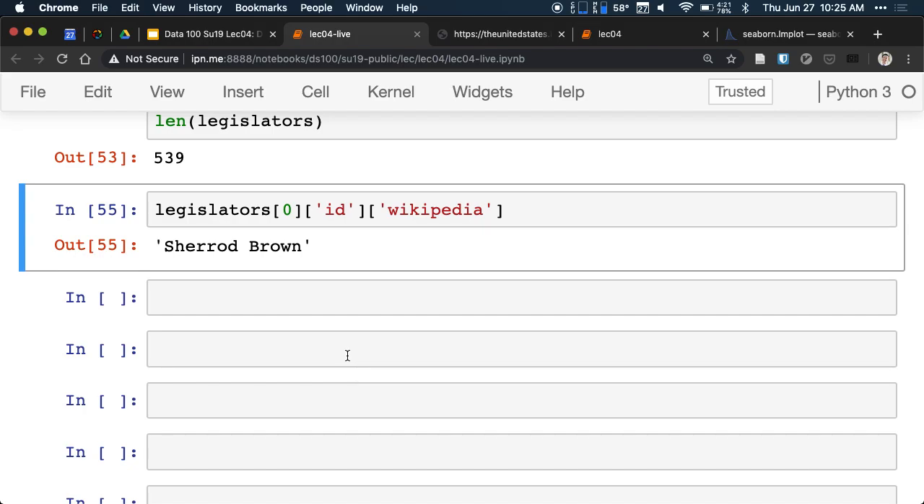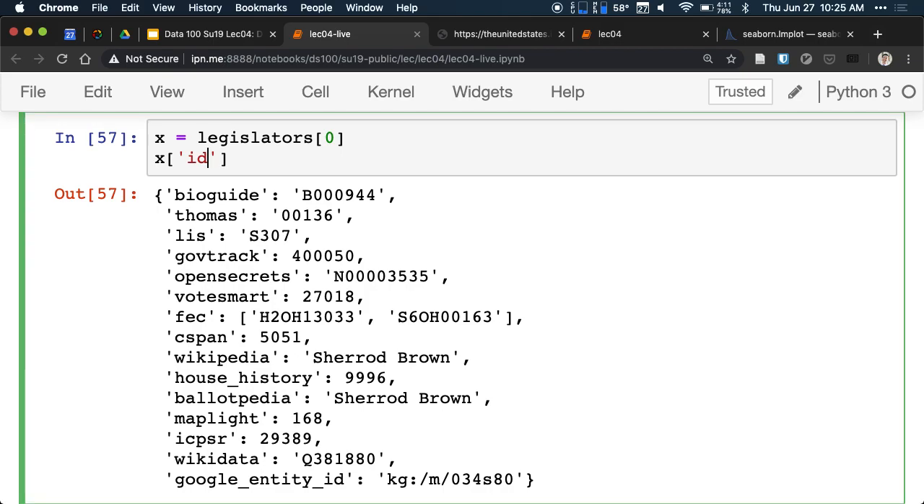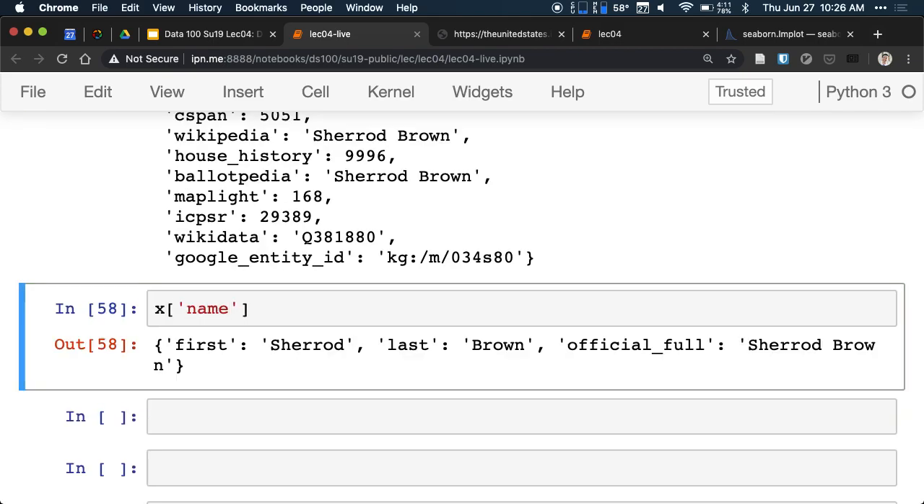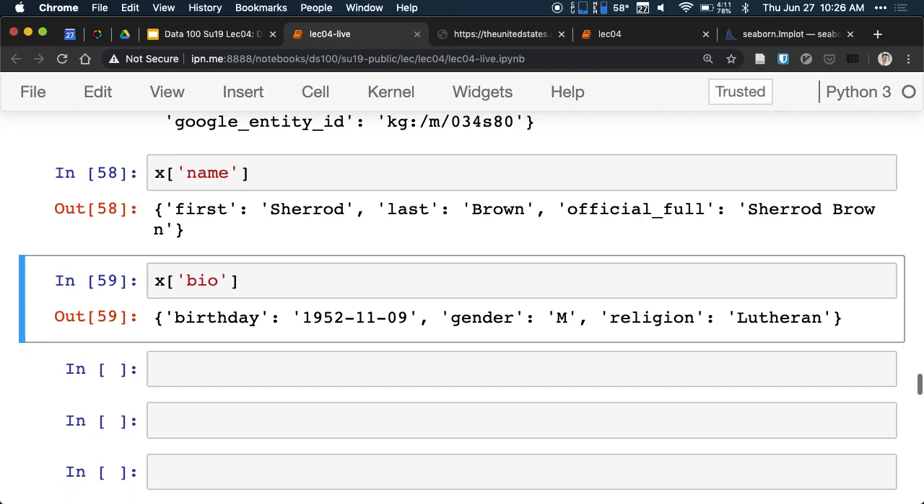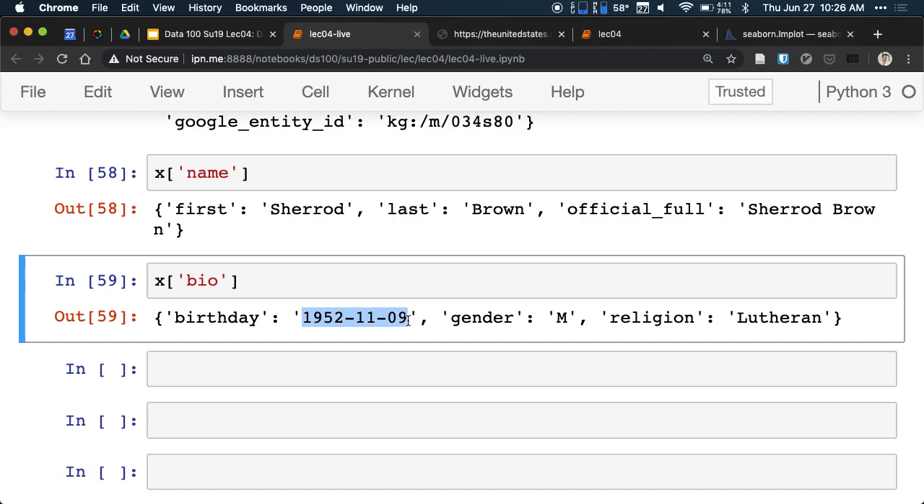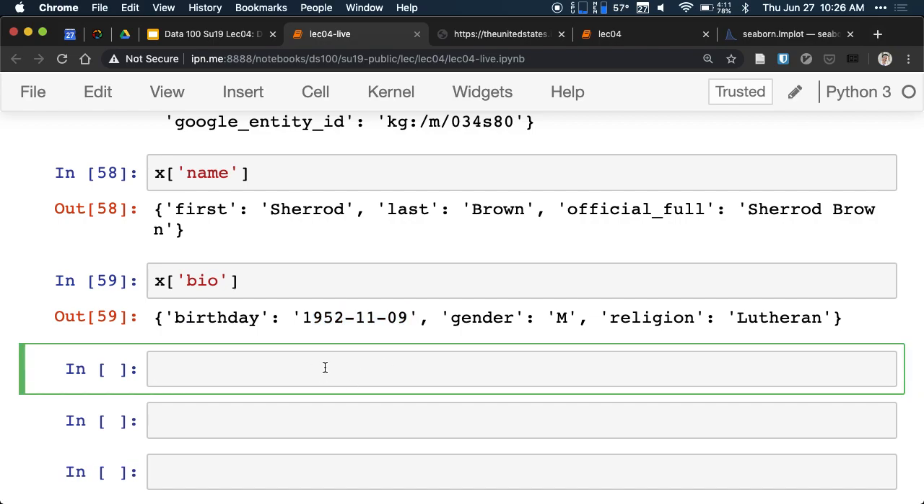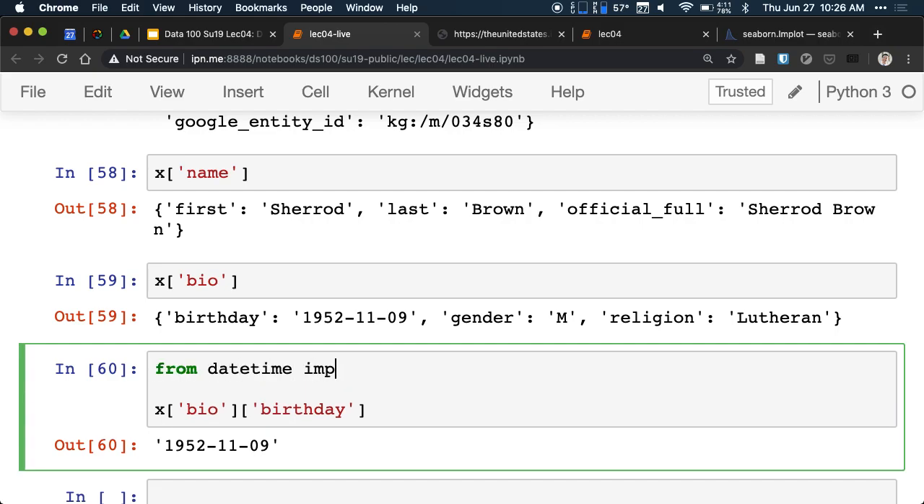Okay. For example, let's let X be legislators, the first one. So here's X. Here is the ID of X. Here is the name of this legislator, the bio, which contains some information about the person. And I see here that this birthday is a string, okay? And I wanted to know how old this person is. And so what I can do is take that date, X bio birthday, and convert it to a Python datetime. So from datetime, import datetime.